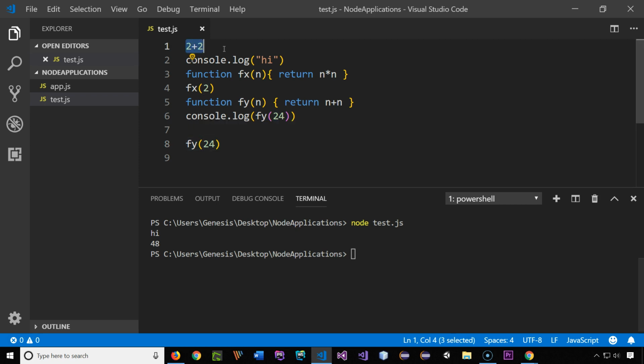2 plus 2, nothing shows up in the console because I'm not doing any output. But the console log hi prints this message to the console, so we see hi here. And then I have a function f of x here, and then I activate that. But since I'm not outputting that to the console, I don't see the result. I then have a second function. Then I log that to the console, so I see the result 48 here. Again, this is not outputted, so you don't see that. So this is how you run a Node application.